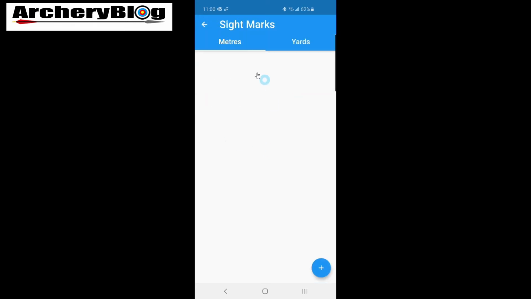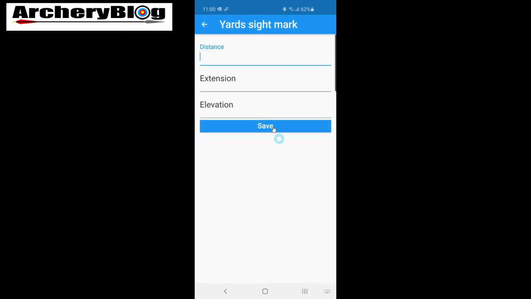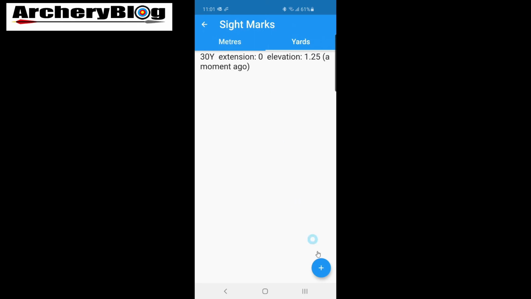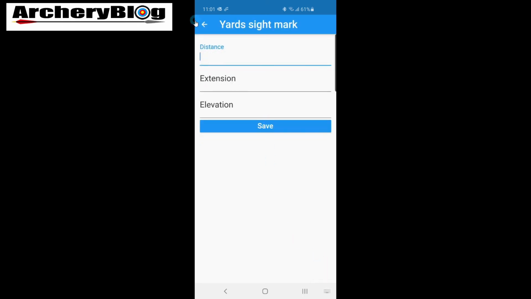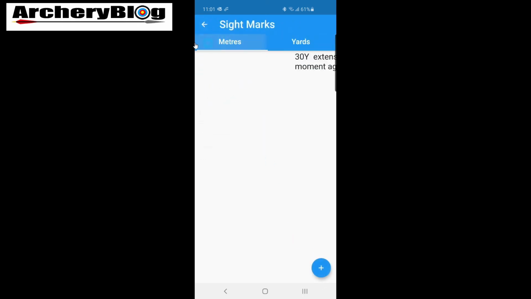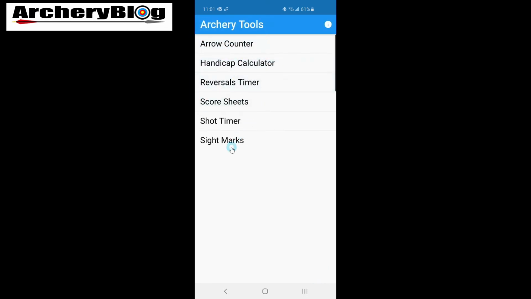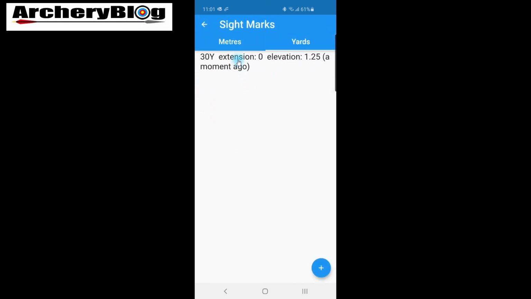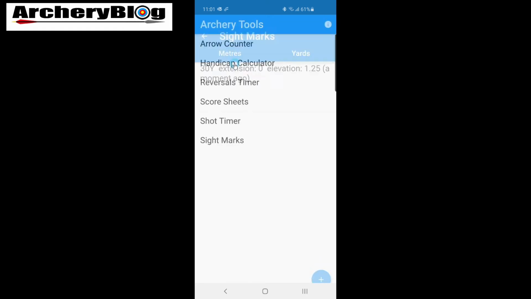And then finally, sight marks. There's none in here at the minute, but you can choose meters or yards. So if I go to yards and add my distance of 30, and then go to my extension of 0 and my elevation of 1.25, and I save it, and then we've got our sight marks. We can add more. We can add metric ones. If we go back in there, what? I can't edit them.